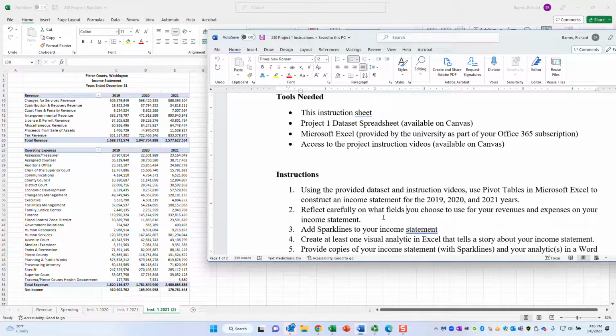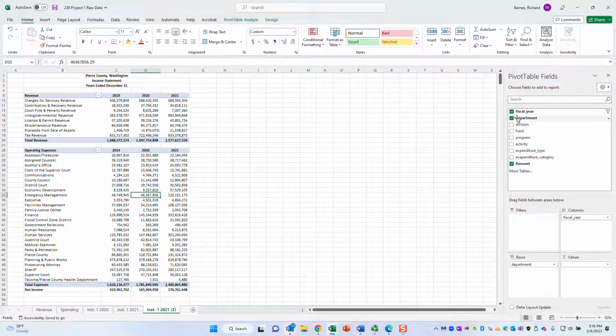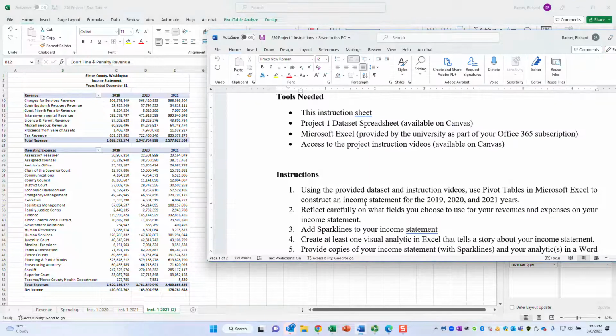Now, one thing you'll have to think about, and we've talked about this a little bit, is what fields you want to use for your revenues and expenses. When you're thinking about that, that relates, looking here at expenses, to which of these items you select as these options. Right now we've got it at department, but division, fund, program, activity, expenditure type, expenditure category, those are all potential candidates. On the revenue side, we've got it at revenue type, but we've got what? Department, division, fund, revenue category, all other potential options that we could have used. And so for your second instruction, you have to articulate why you chose which items.